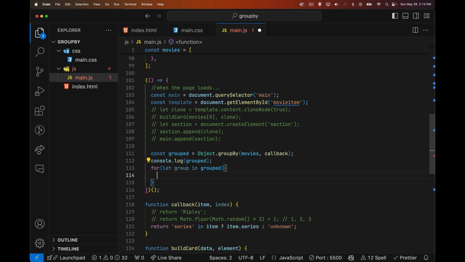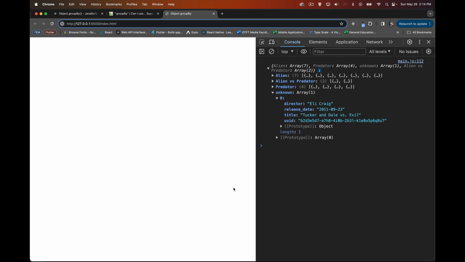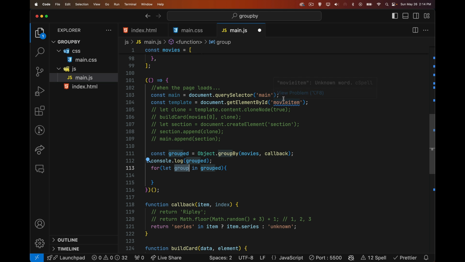So grouped is the object that we just created. Group will represent these keys: alien, alien versus predator, predator, and unknown. Those 4 strings will become the keys. So that's what's inside of group.